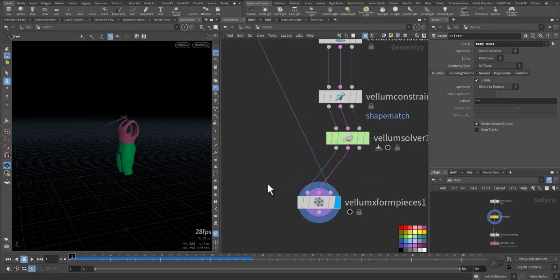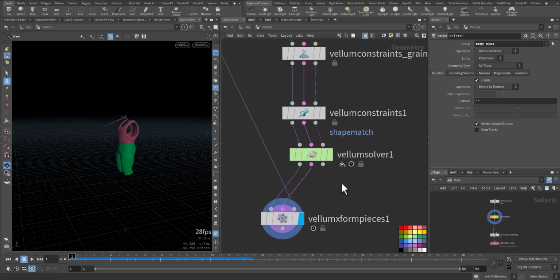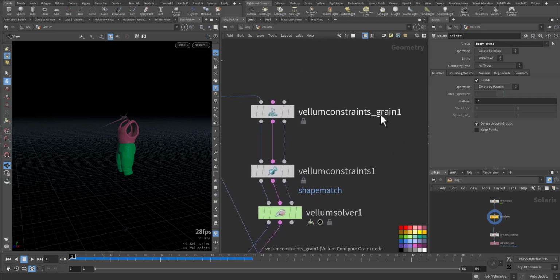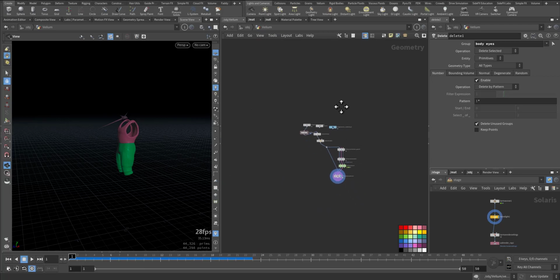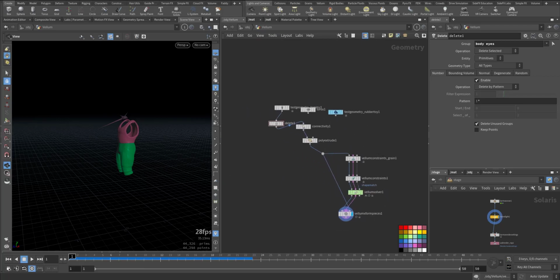So that's Vellum transform pieces and Vellum constraint grain. Then you shape matching. Thank you very much.